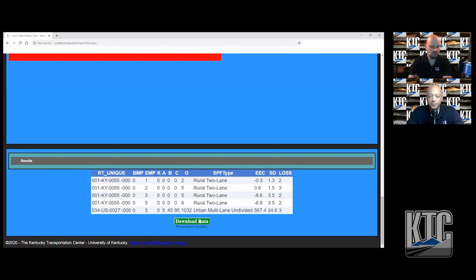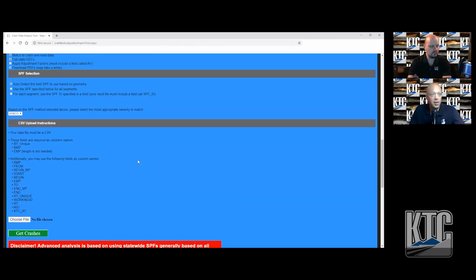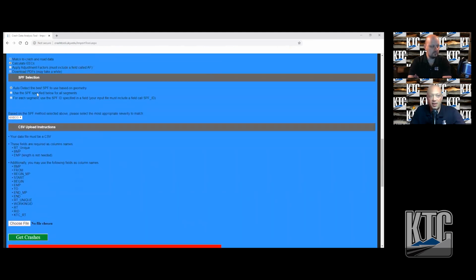So that's the basic way to run the import tool. We can do the same thing by specifying the SPF.